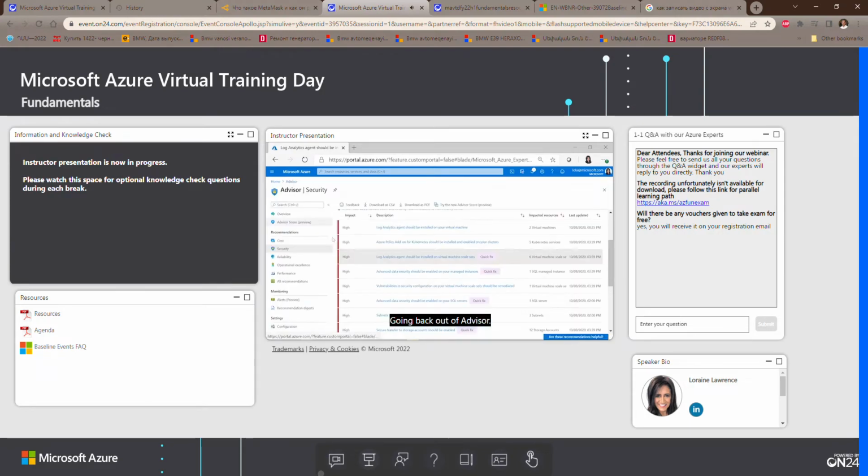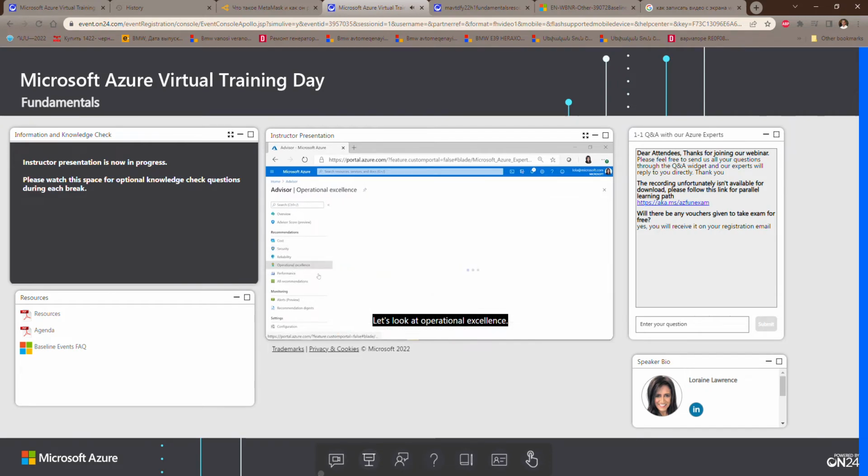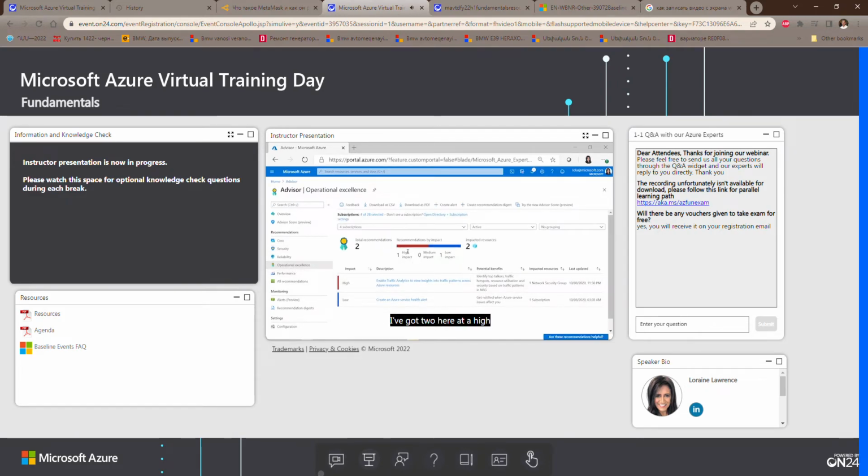Going back out to Advisor, let's look at operational excellence. I've got two here, a high and a low impact. The low impact one says create Azure Service Health Alert, so I can do that for sure. And that's two recommendations under operational excellence. So these are my deployed resources. Azure goes in and looks at best practices, sees ways they can help me save money, look at performance issues, and it's meant to help me out.